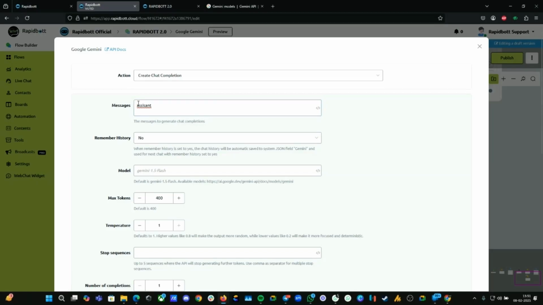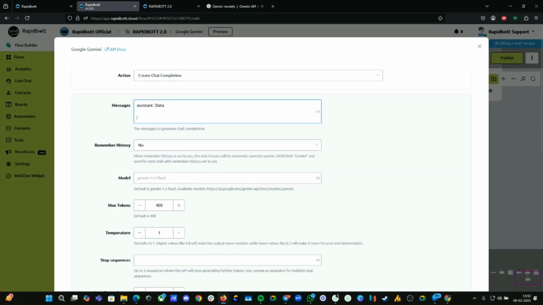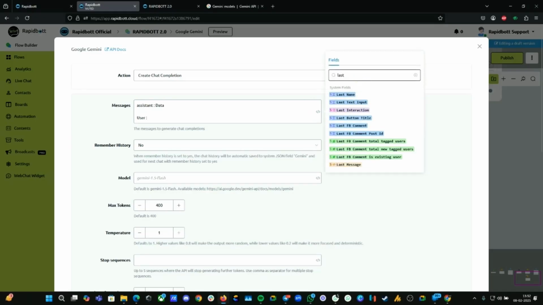assistant, and you can provide the business data that you want to provide here, or the information about your business, and how the AI should be responding. You can type the data here, then after that user, and you can pass the input from the user. In our case we were using the last text input, because whatever the user is typing will be saved in this system variable.